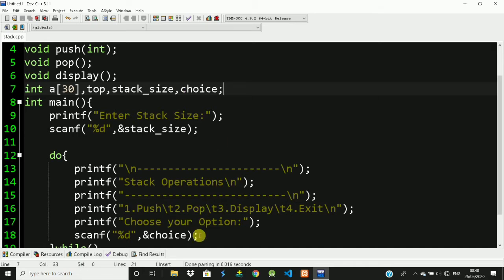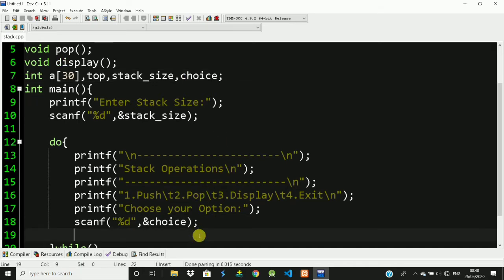Now the choice can be 1. If it is 1, you're going to call the push function. If it is 2, the pop function. 3, the display function. 4 means the exit function, which will directly bring you out of the program. If anything other than these is pressed, it should say invalid. So for that you have to use a switch case. So we are going to say switch of choice.